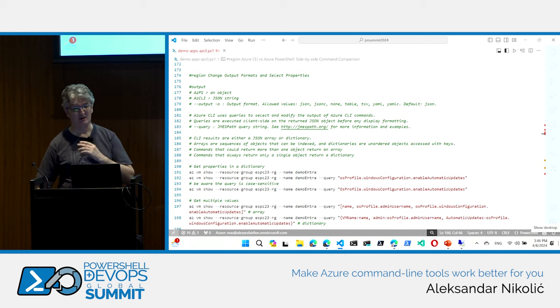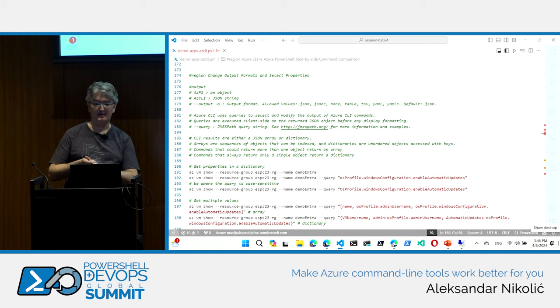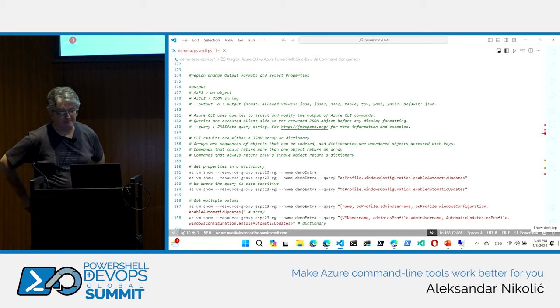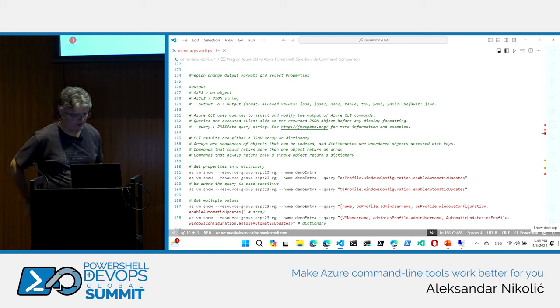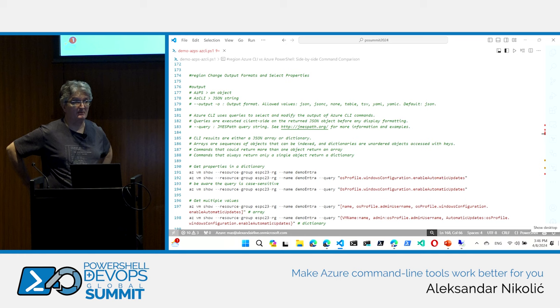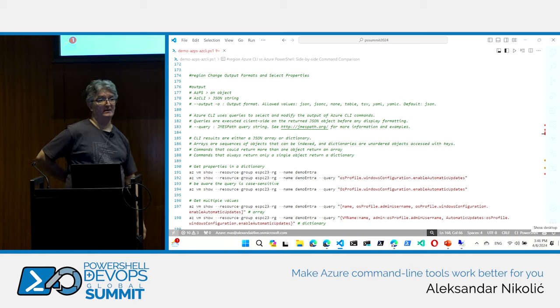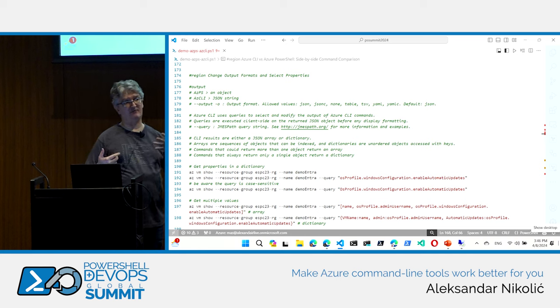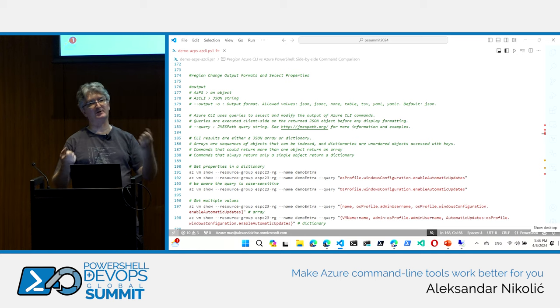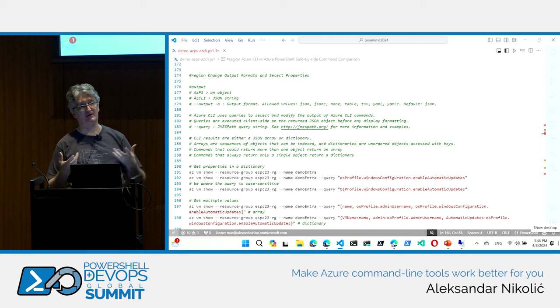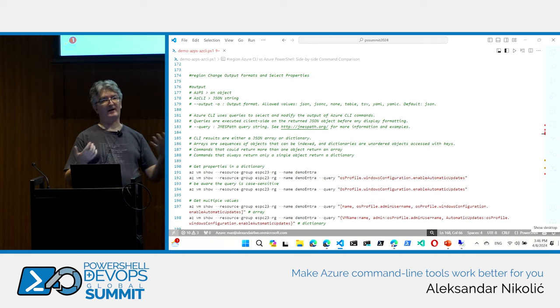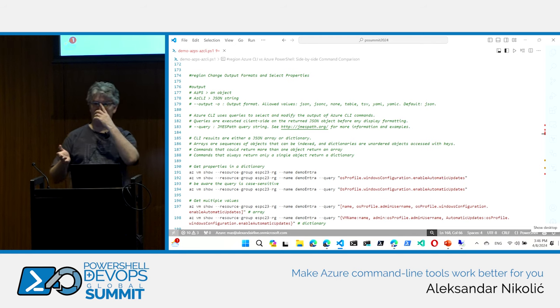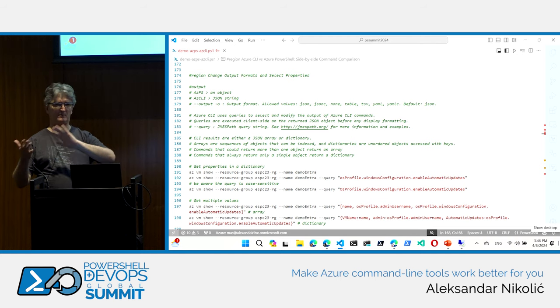So now we are getting to the part that is probably the hardest when moving to Azure CLI. It's about the output that comes back, which is JSON, and how to deal with the JSON strings that are coming to you and fetch just the properties and information that you really need. For that, you need to learn a new query language. It's called JMESPath query.